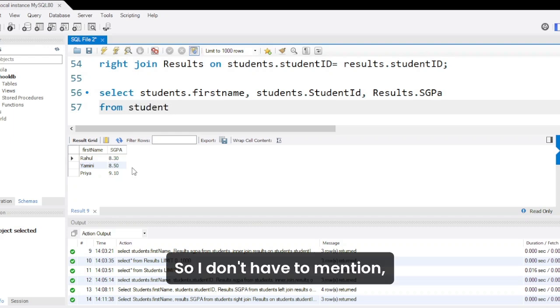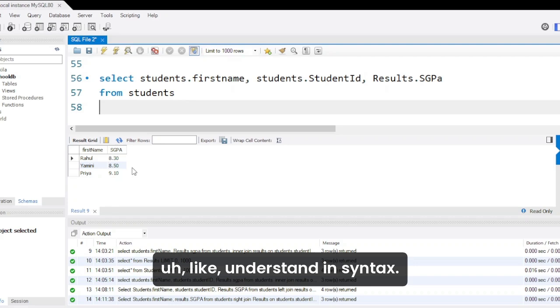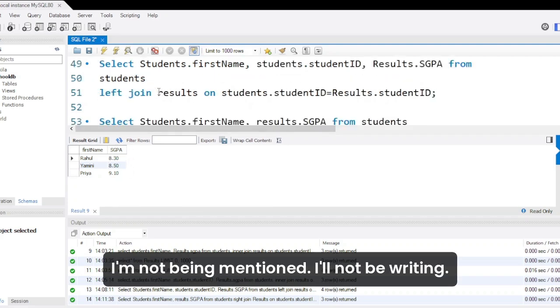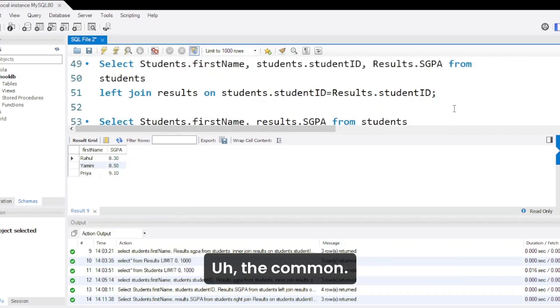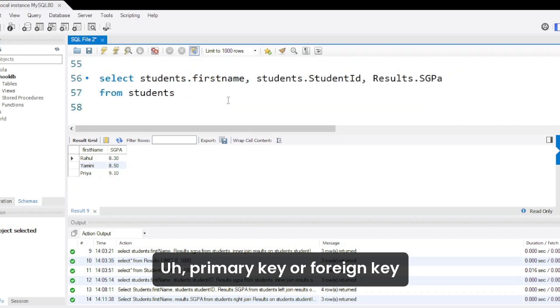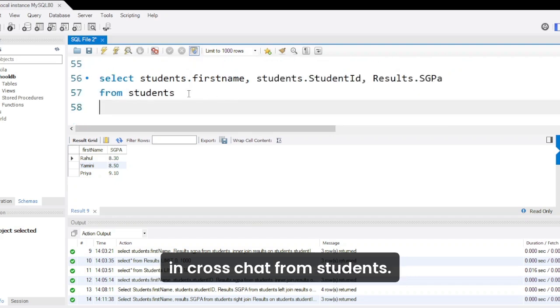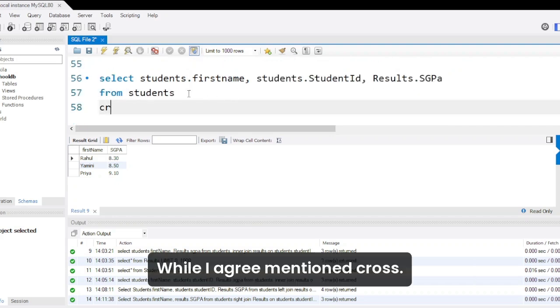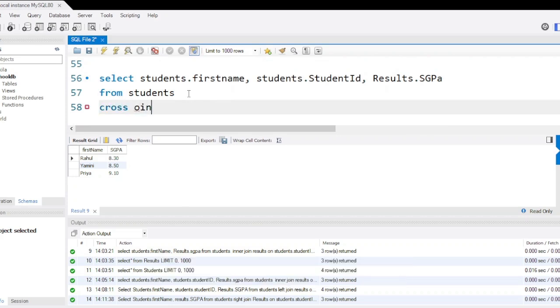So I don't have to mention, understand, in this sentence I'll not be writing the common primary key or foreign key in cross join. From students, I'll directly mention cross join results. That's a little scary now.